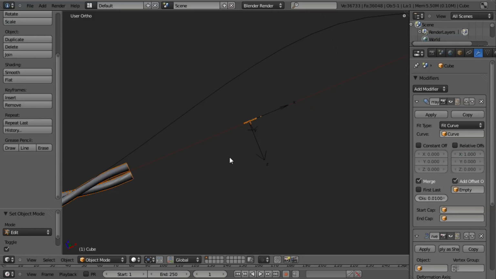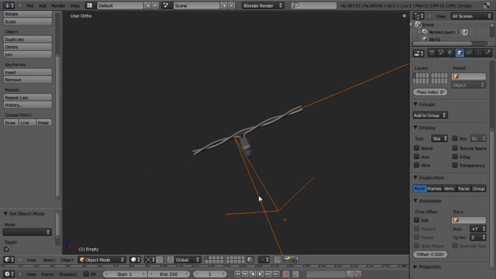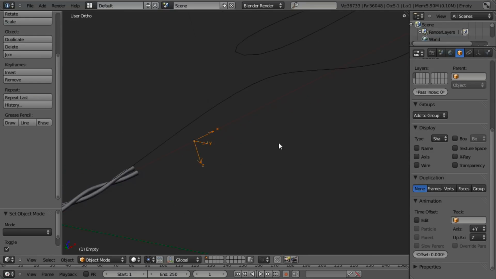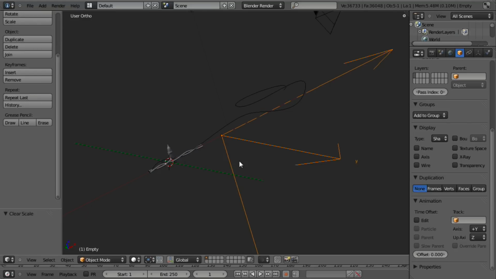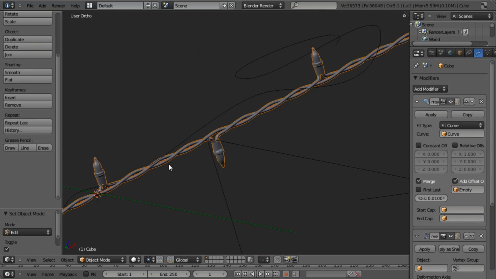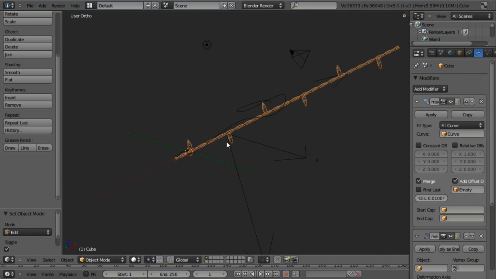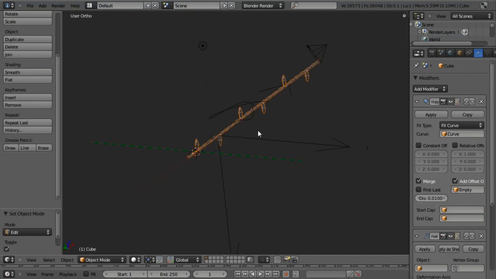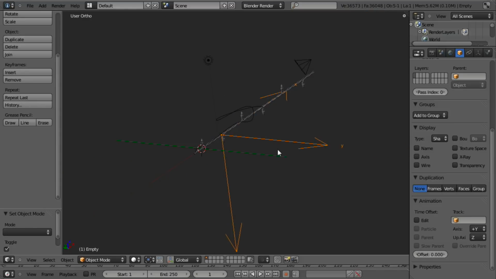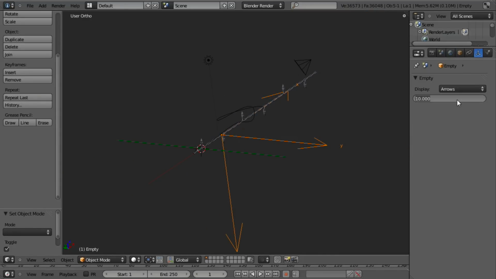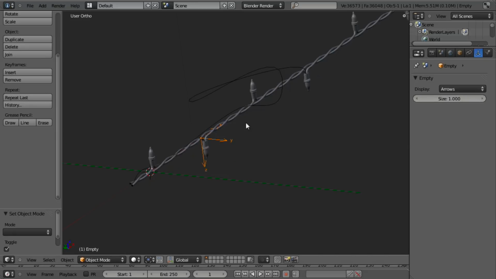Now you'll notice that something odd is happening here in that each array is scaling way, way down. This is not a good thing at all. It's because we scaled our empty way down, and that affected the array, because if you scale this, you'll notice that it scales the array as well. So what we need to do is hit Alt-S to clear the scale. Sometimes it won't update, so you can tab in and out of edit mode on your mesh object to set that. Since this is huge now, we go back over to the display properties and turn this down to 1. There we are.